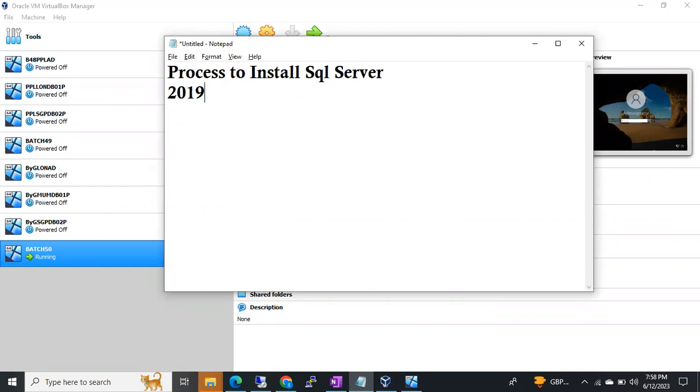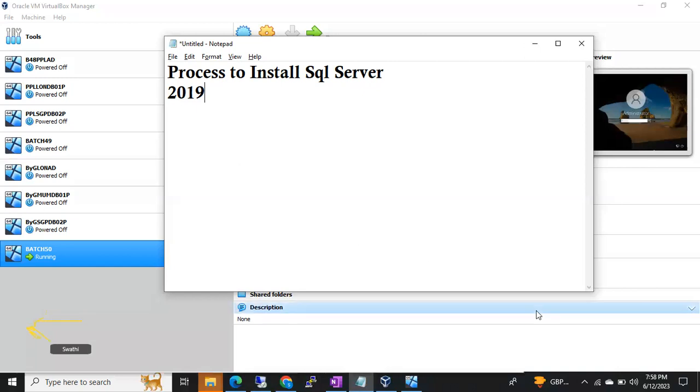If you know the installation of one version completely, the same concepts, same terminologies will be there for all the versions. There is no big difference.